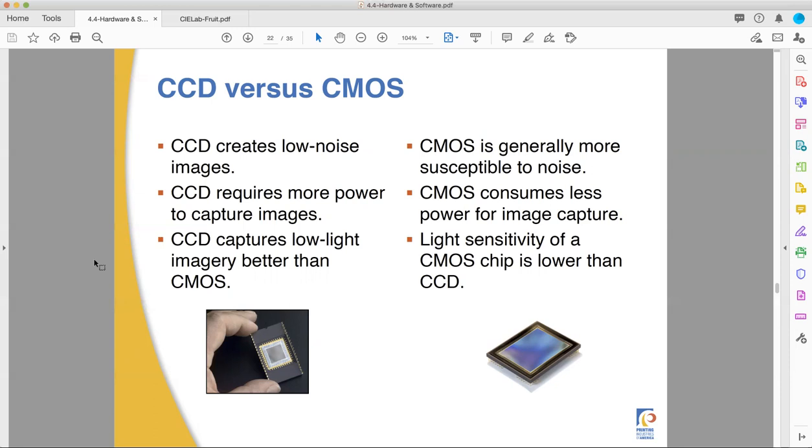CMOS is more susceptible to noise, kind of like getting grain. You'll have random pixels of wrong colors in the middle of things. It takes less power though. One of the reasons it's really popular is battery life is a real issue for digital cameras. So the more power you use, the less photos you can take.